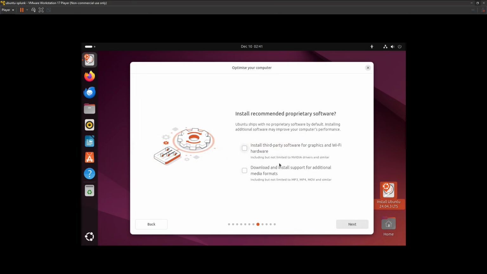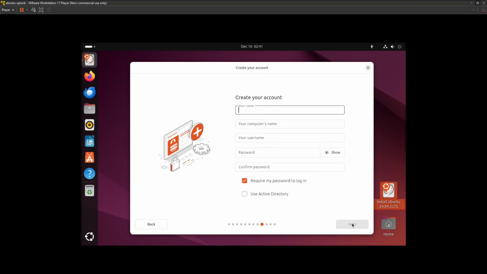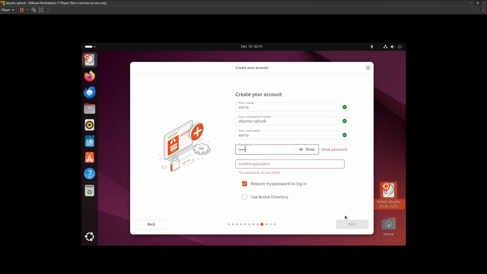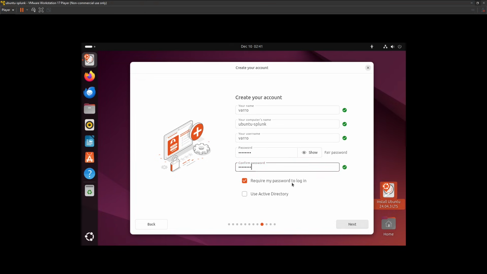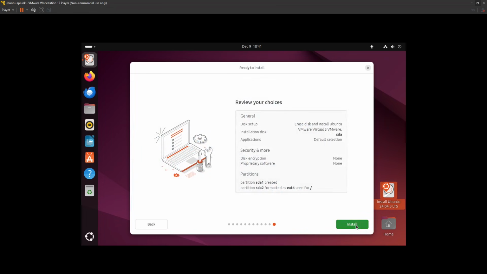We're not going to install any extra third-party software. And then we do want to erase the disk and install Ubuntu on a clean virtual machine disk. So we'll hit next. We'll go Vero. Computer name, this is the computer that's going to host the Splunk server, so we'll call it Ubuntu-Splunk. That's my username. I'll put in a password. Yes, we do want to require a password to log in. We'll hit next. PST time zone, that's good for me.